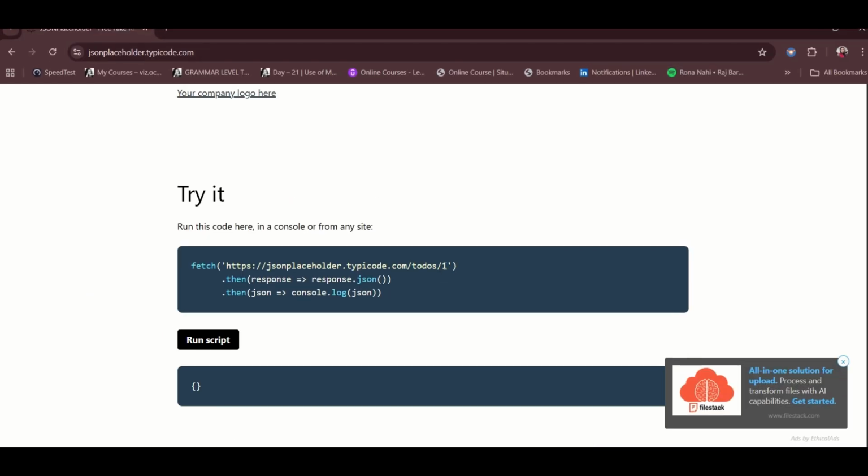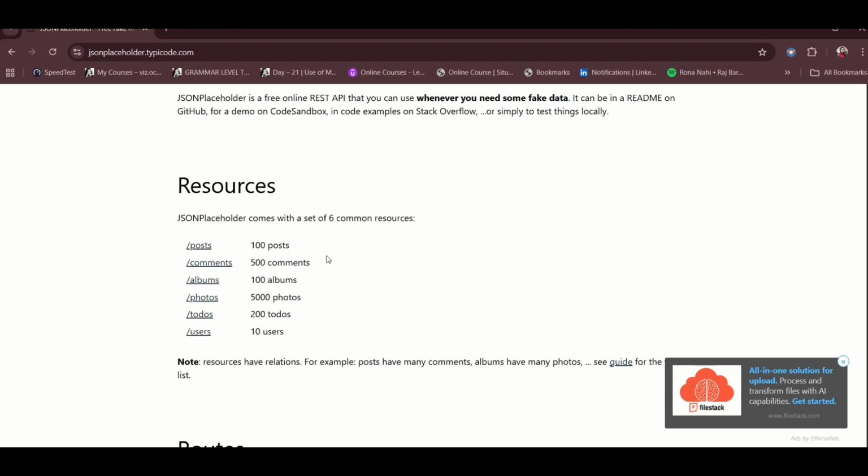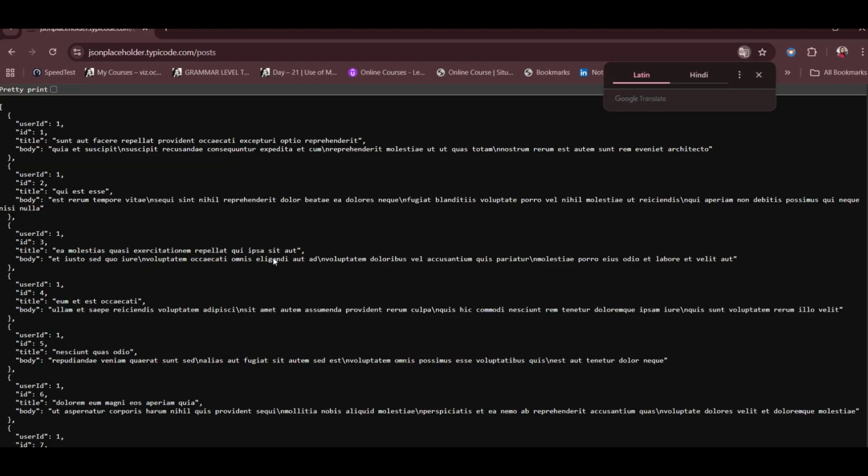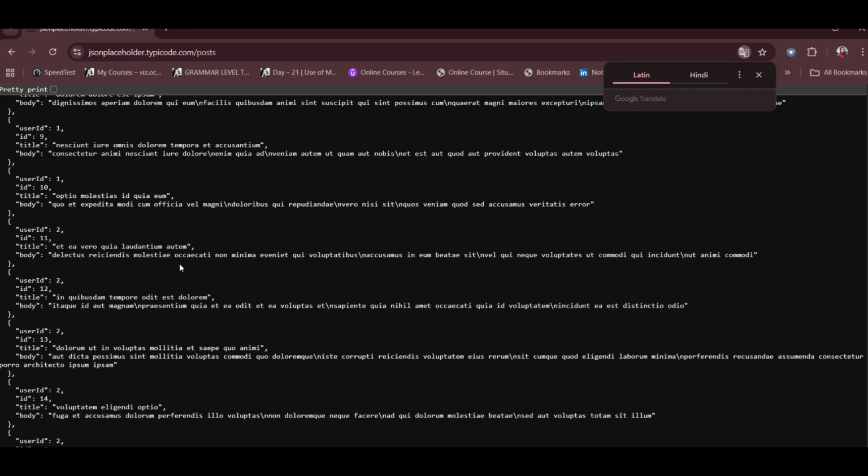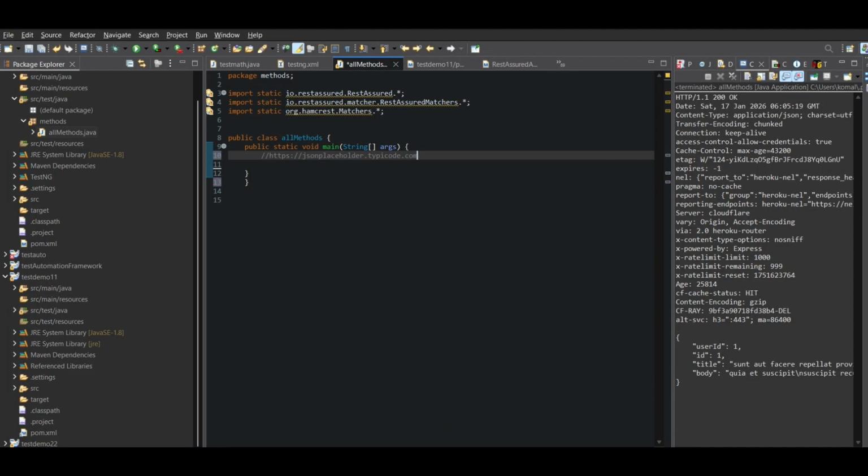Or post all the methods over there. So we will use this API. There are 100 posts there, and there are so many fake APIs. So we will use it from a testing perspective, to understand the topic. So now we will go one by one. Get method.